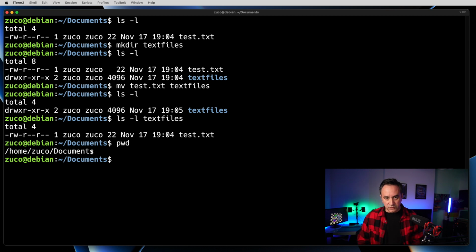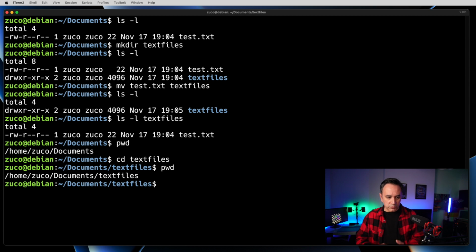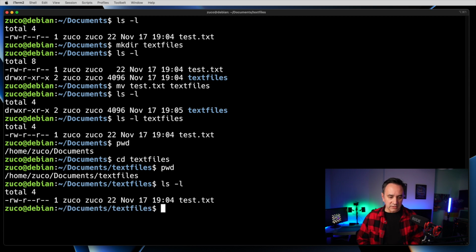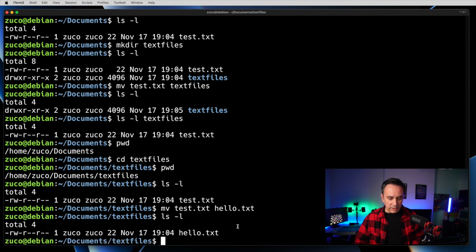So now let's move to text files. cd text files. Enter. Now we are in the home, Zuko, documents, text files directory. If I list the content here, we can see the test.txt that we created. Now, the move command can also be used to rename a file. So in this case, it's test.txt. Let's change it from source, in this case, test.txt, to hello.txt, for example. So remember, source, destination. We hit enter and list the content. We have the name of the file changed to hello.